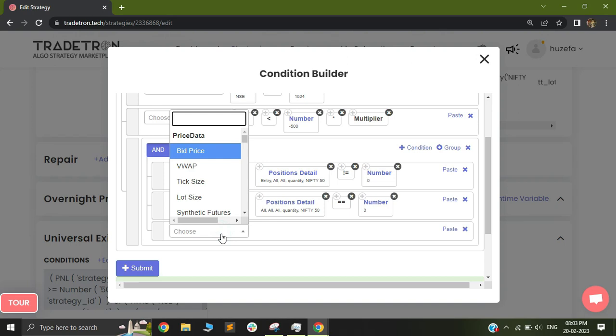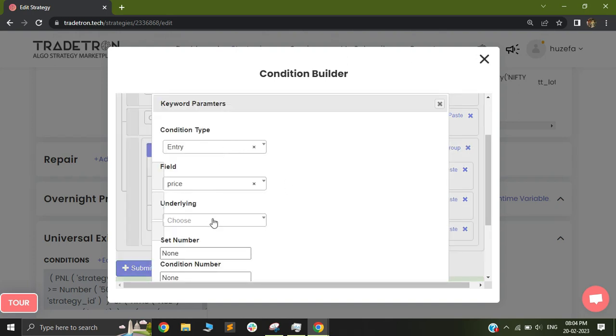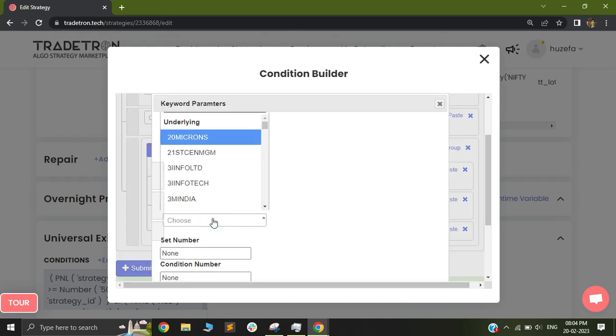In certain situations where you have multiple different sets, it is also possible that one set would be taking a buy and the other set would be taking a sell. In that case, position detail may not be usable properly. So in that case, you can use another keyword called traded instrument. I will first use traded instrument as a standalone keyword.